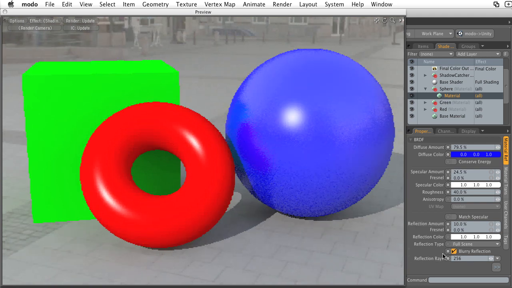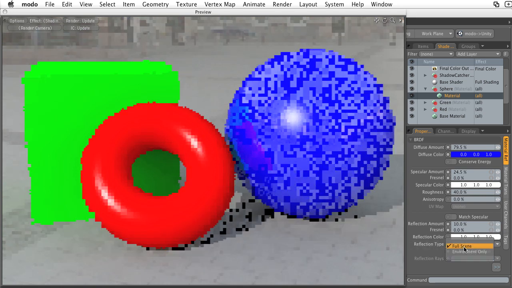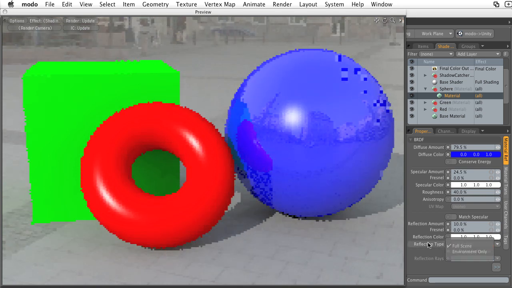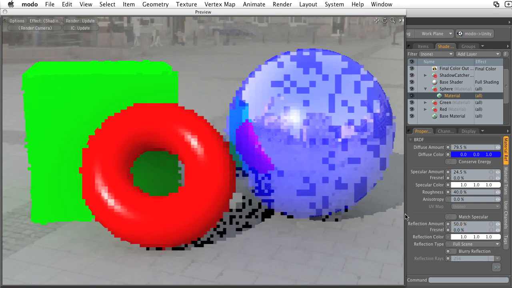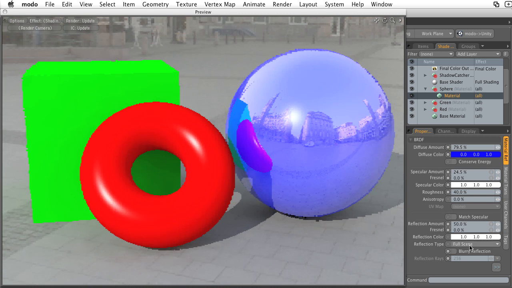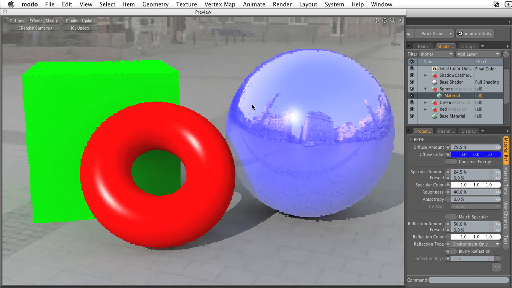Now, if you wanted to, you could absolutely turn this off to show you reflection type. At the moment, we're reflecting the entire scene, so all of our three-dimensional objects, as you can see here. Let's turn the reflection amount back up to 50 so you can very easily see the effects of toggling this from full scene, which is going to reflect all the 3D components in your scene. But we have another option here, environment only. And environment only is only going to reflect the environment map in your scene. You can see here that now we're no longer reflecting the torus and the cube.